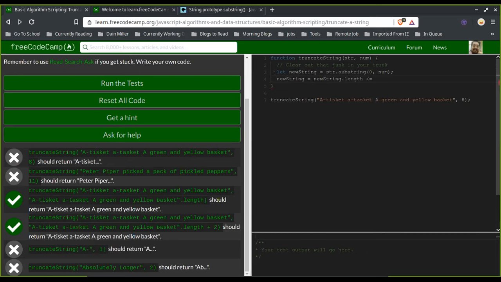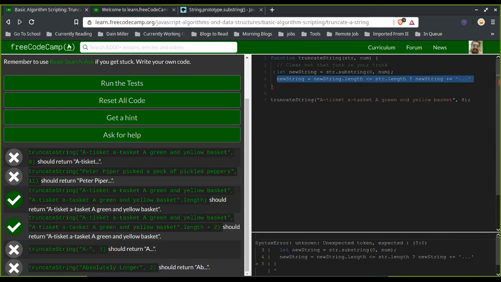Is less than or equal to string dot length. Ternary time. If it's less, then I want to take new string. This feels like I'm adding way too much. Screw this. I hate ternaries. Yeah. So I'm telling the ones where they do the dot length as the number.